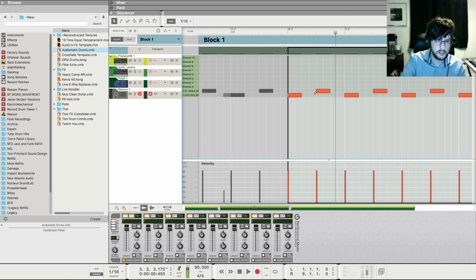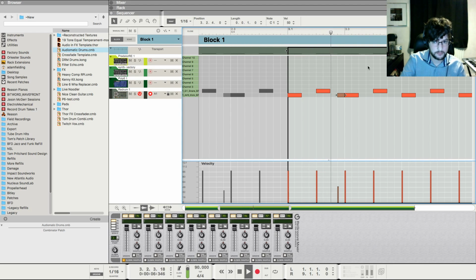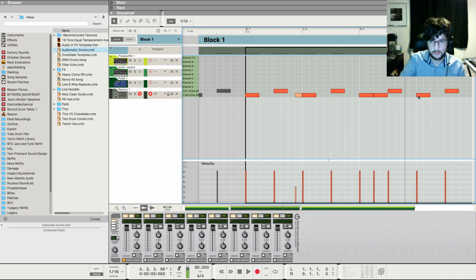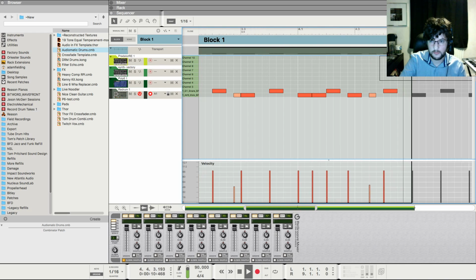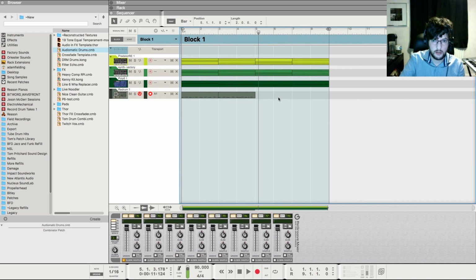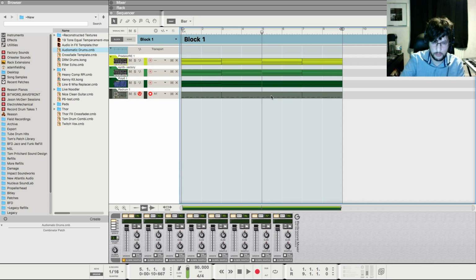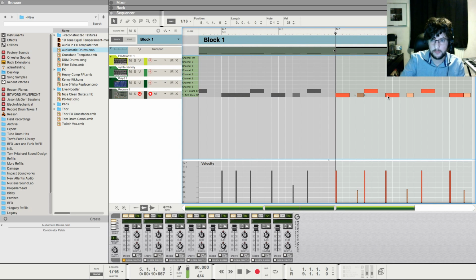I'm just going to continue adding drums all over the place. I'll just copy and paste those and modify the drums some more here. Oops, what have I done? Right. That didn't really work.